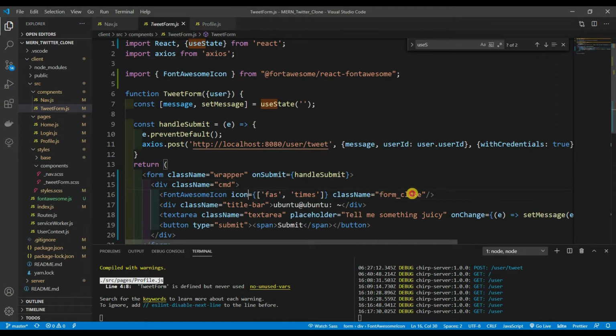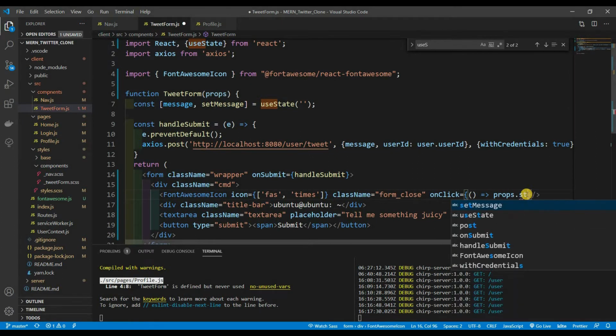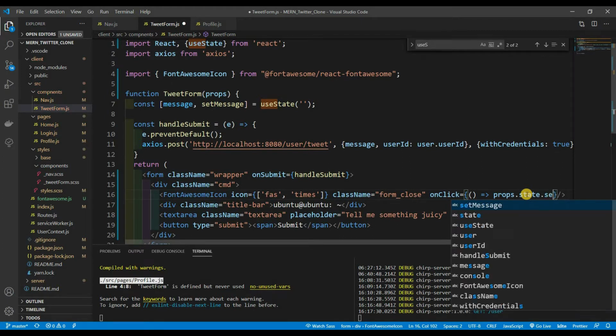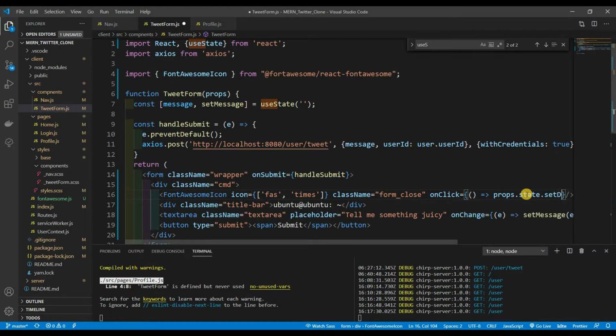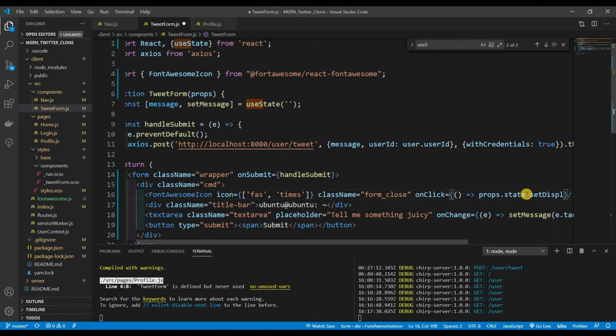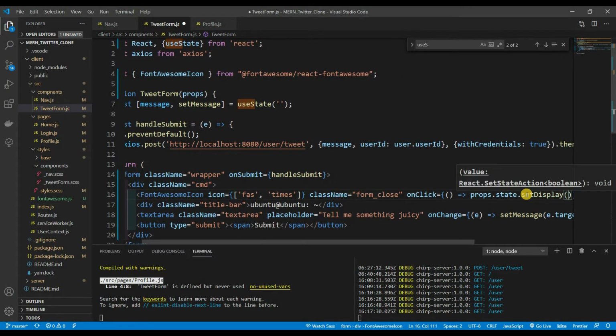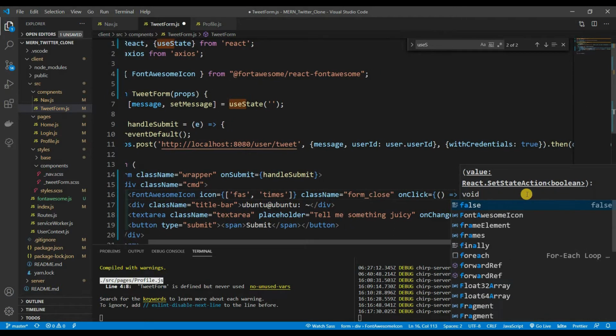So in our X right here, what we want to do when they click on it, so on click, what we want to do is we're going to do that. And now instead of users right here, I'm actually going to just name it props, okay? Because right here, we want to do props.state.setDisplay. We want to set display to false.